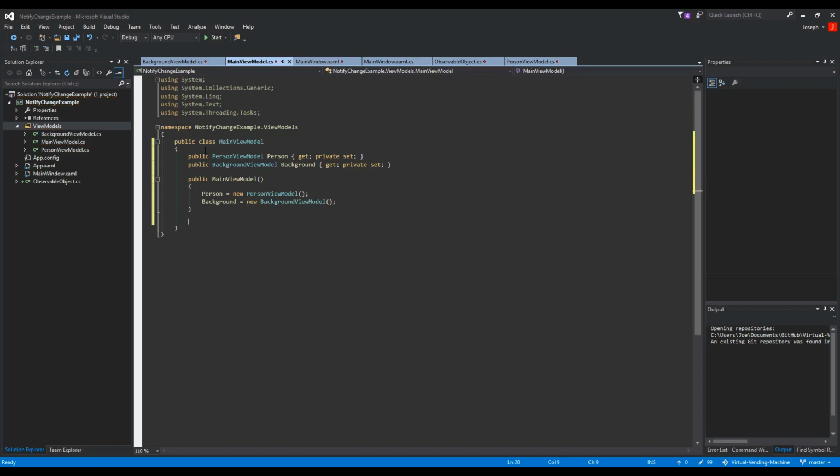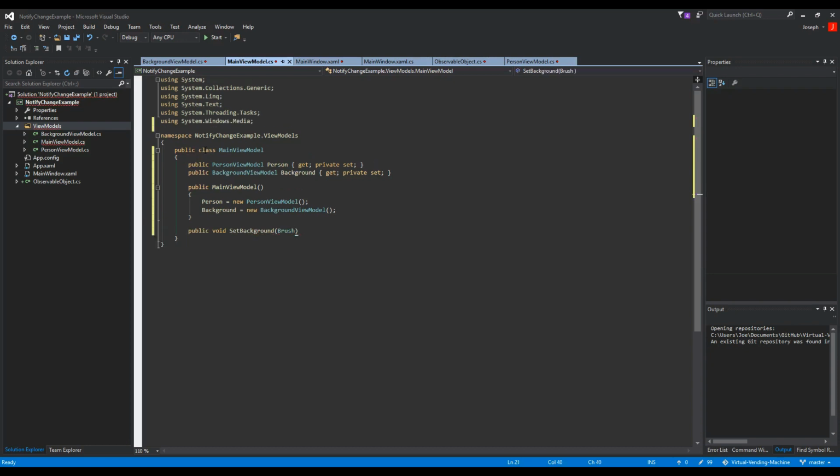Okay, and since with the person name I'm going to be showing you binding one way to source and updating its source trigger, but for the backgrounds we're going to have to actually set those manually. So here we're going to do a public void SetBackground, pass it a brush, again Ctrl+period to add in System.Windows.Media, and then we're going to say brushColor. And then here we are simply going to say Background.Color equals brushColor. So now we have it all tied together.